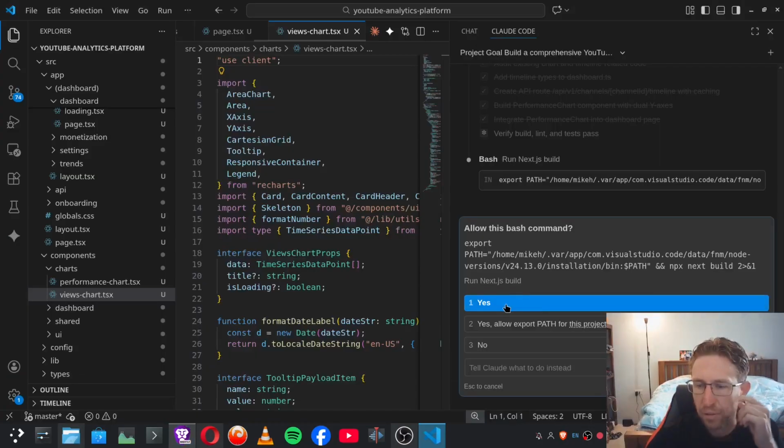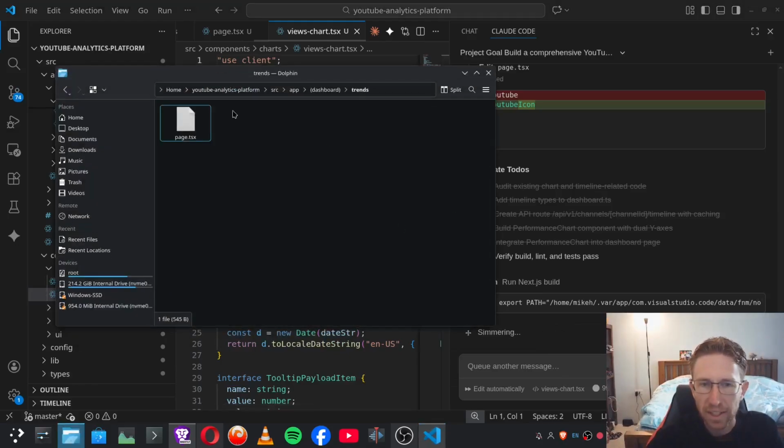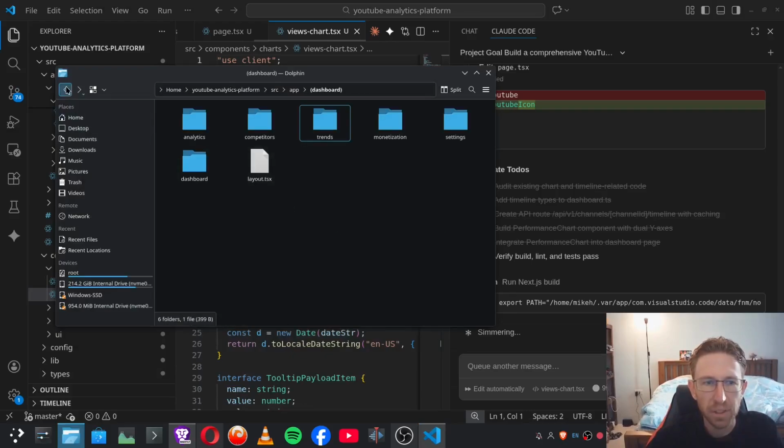Let's come on back over to Claude Code, and looks like it just needs to verify, build, and lint, and then it's going to test everything. So this is something it does every single prompt. It will just test to make sure everything is working. I can't actually preview the website yet because I don't have the index.html file.